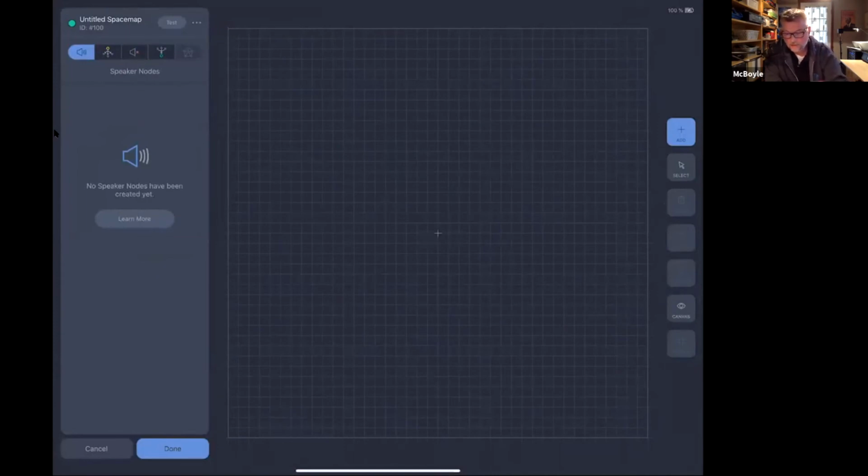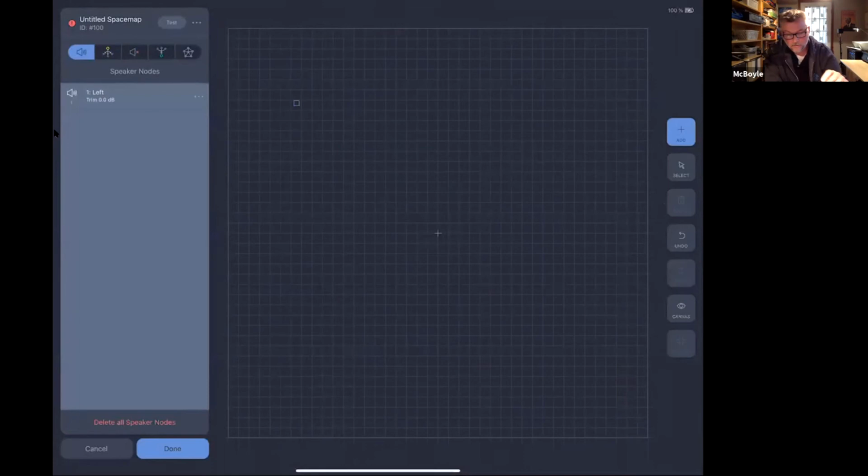You can see we've got the option to add, and there are little icons on the top left here for which type of speaker node, if you remember talking about it before. So if we want to add some speaker nodes in here, we can go here: left, center, right. The sub is out of order here, so 4, and then there we go.